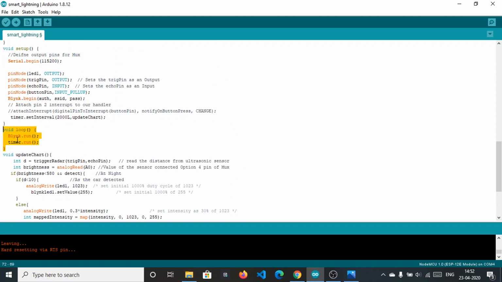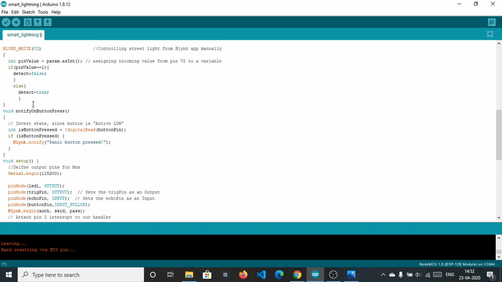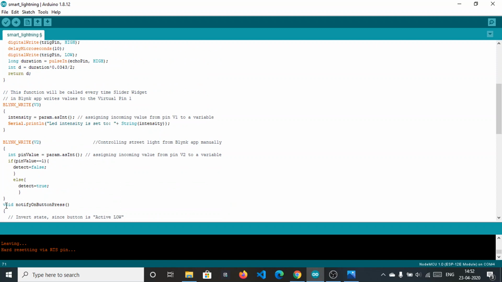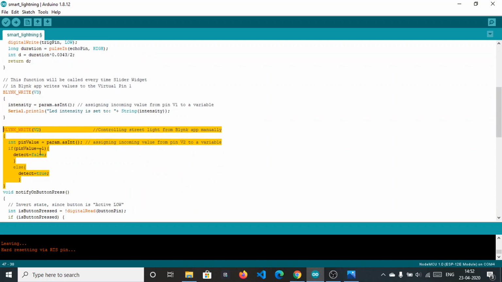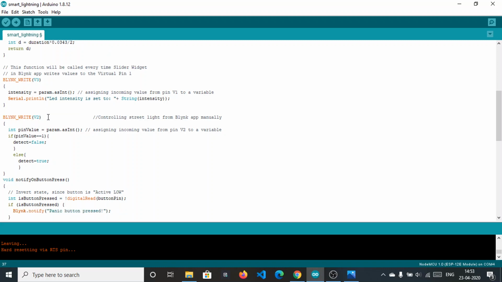As you all know, in this loop method, Blynk dot run will run all its methods. And what are the methods of Blynk? These are the methods: Blynk write and Blynk read. I have not used Blynk read in this sketch, but there is a method. These methods will be repeatedly looping. So if you want to send data from your Blynk application to your hardware end, you can use Blynk write. Fine. So I am sending data, I am sending the intensity, I am sending the button.